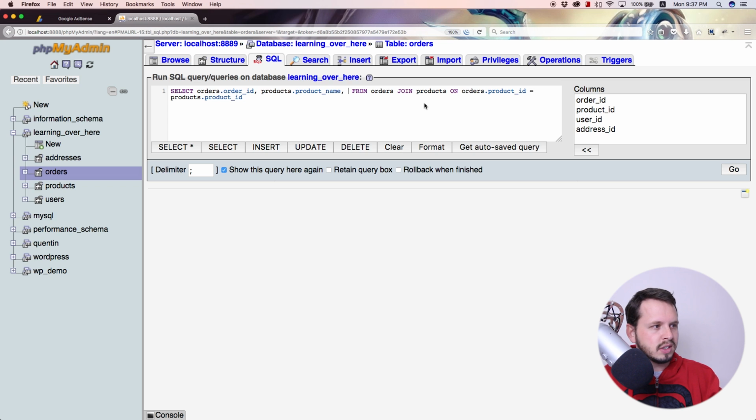So in this case, I want to select something from the users table. And I think we can select the user's first name. So go ahead and select something from the users table. In this case, I want to use the first name. And then just add in another join at the end of your query.